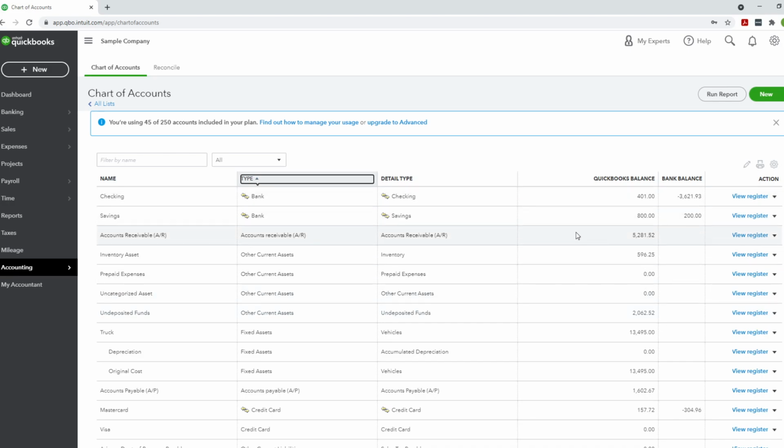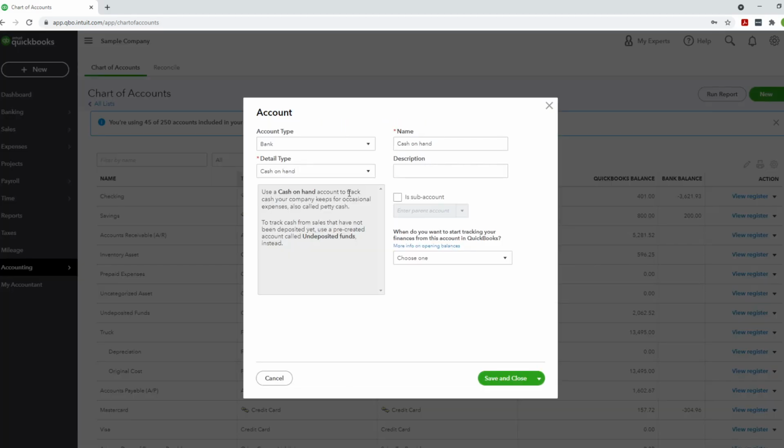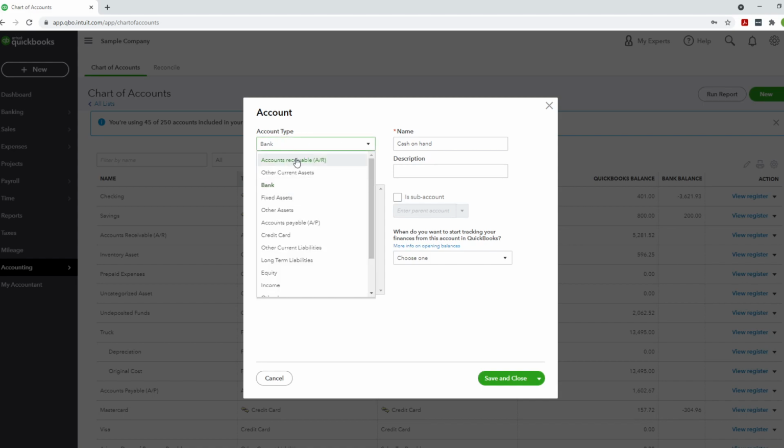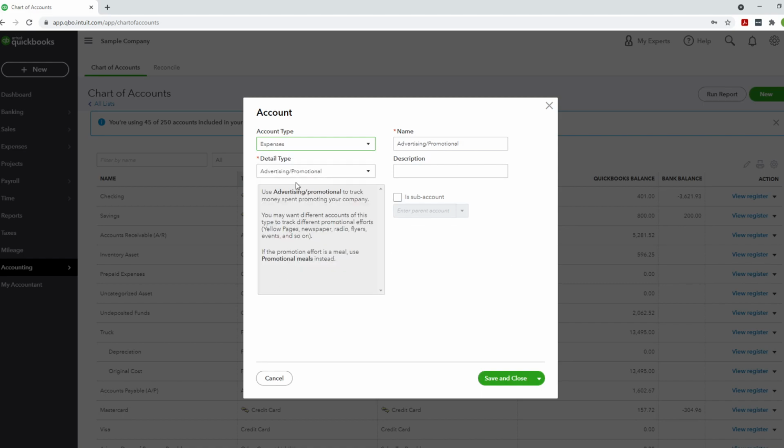So if you're already in the chart of accounts, you can come up to this green button here and select new. You'll have a new dialog box pop up here. For account type, this is extremely important. You want to make sure you select the correct one of these. So you can scroll through here. We're going to set up a new expense account. So we're going to select expense.